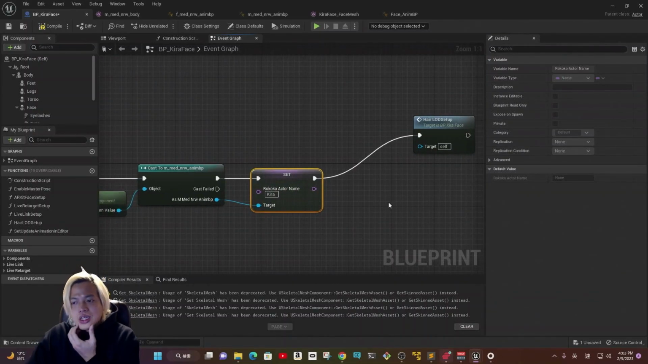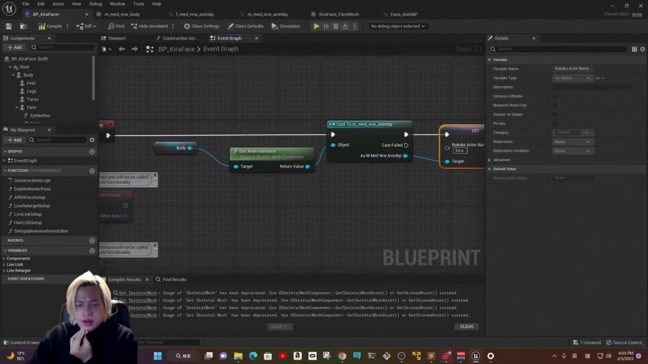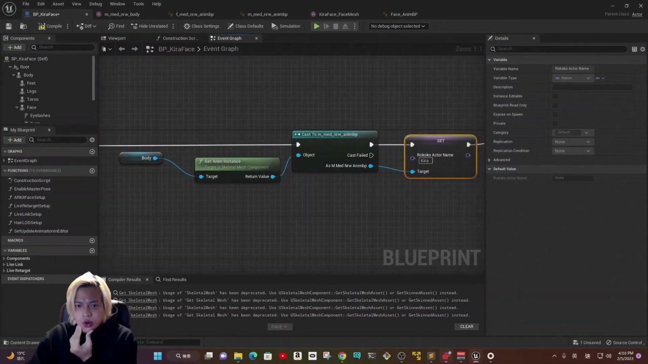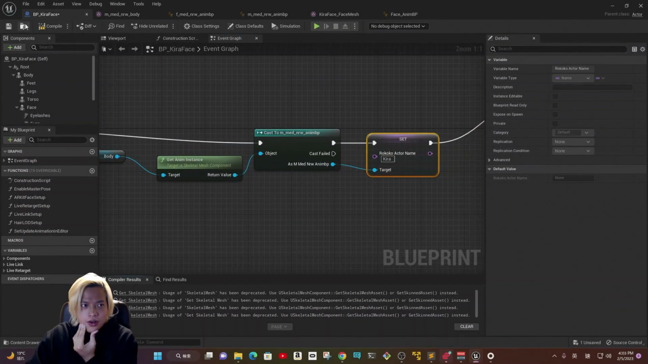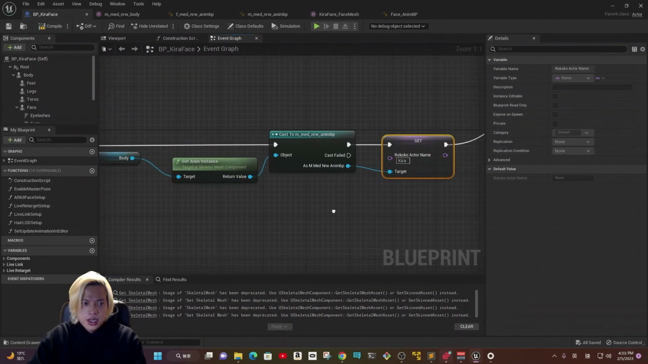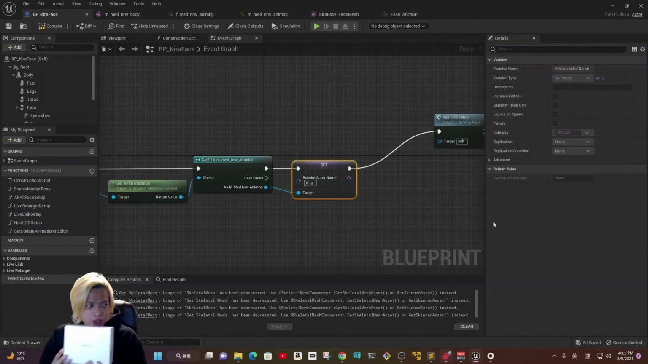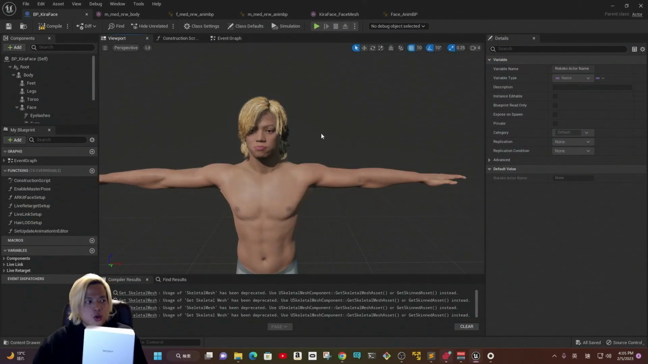Okay, so now I should set my Rokoko actor, and that should work. Compile and save. And basically now we're done. All right, so the next thing we're gonna do is the Mocopi.